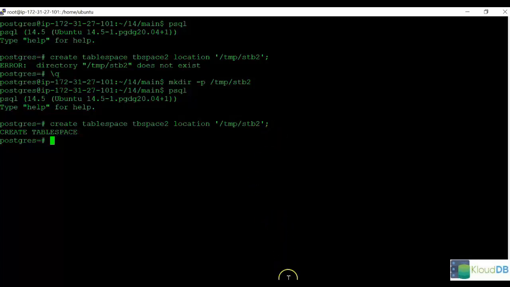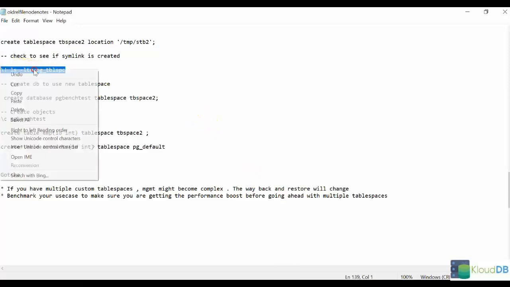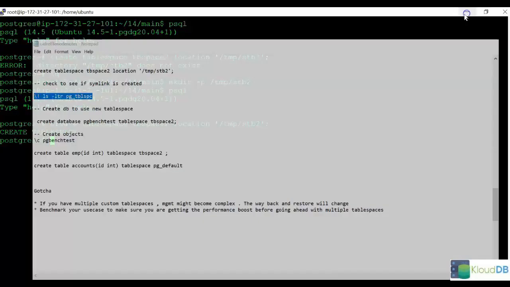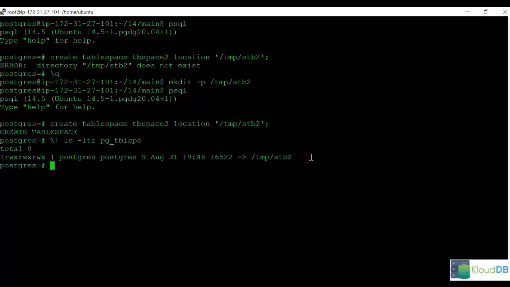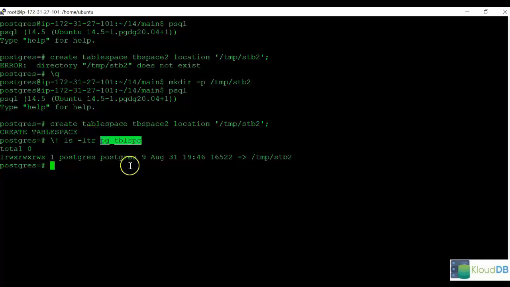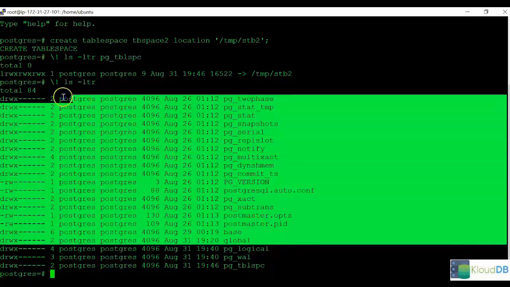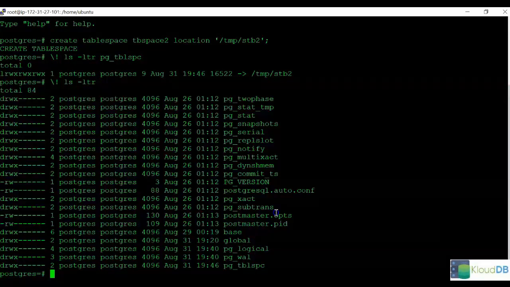Now what we're going to do is see if there's a symbolic link. Remember, there's a folder called PG Tablespace as we discussed earlier. Now we can see there's a link to this path, from our new tablespace to PG Tablespace. Remember when we discussed all the directories that get created when you do a new initialization? Out of those, PG Tablespace is one of them. Inside the PG Tablespace, we see a symbolic link to our newly created tablespace now.